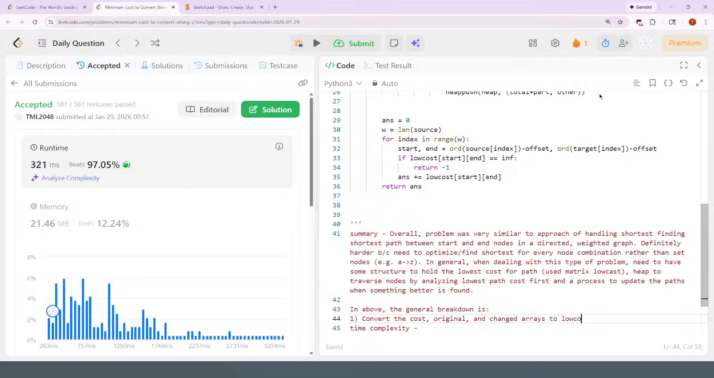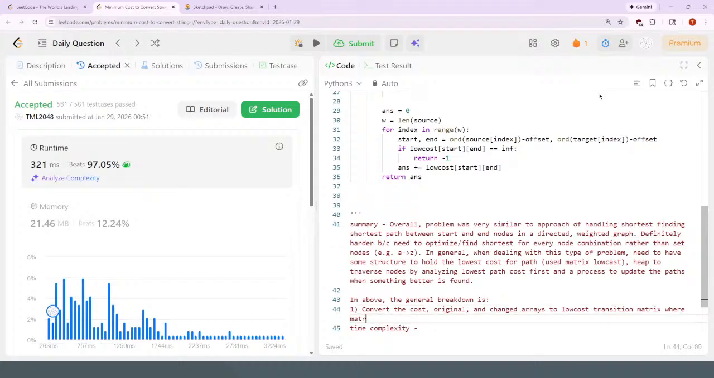To low cost matrix. Low cost is kind of a transition matrix where matrix[row][column] is equal to: the original letter is the row, the changed letter is the column, and this is the cost to do that transition.